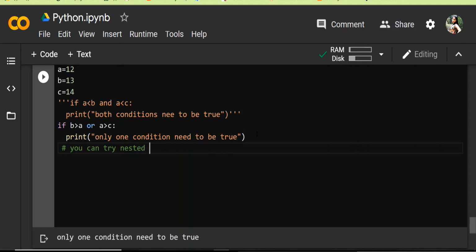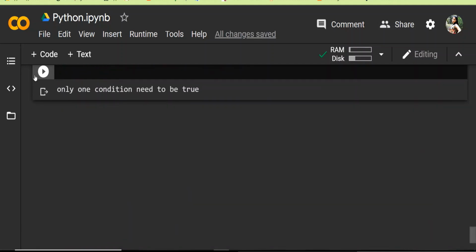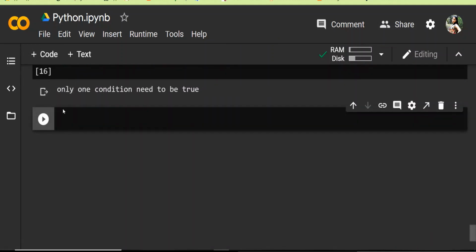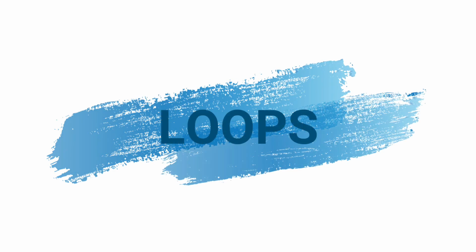So now you can try some more methods in if else. There is nested if else also, which is very easy. You just need to perform it. In nested if else, there is an if statement inside an if, and further ifs. So let's start with some other concept, that is loops.